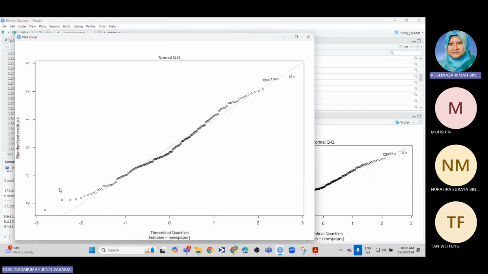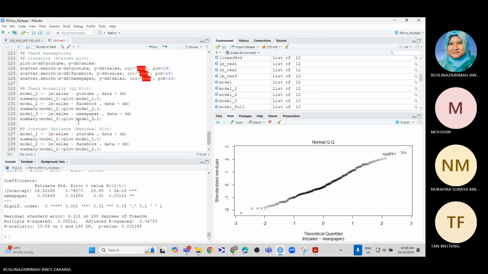Okay, so again, many points are close to the straight line. Yeah, the data looks normally distributed, isn't it? Yeah, but it is not funny. And then we want to also look at the variance. Is the variance constant?